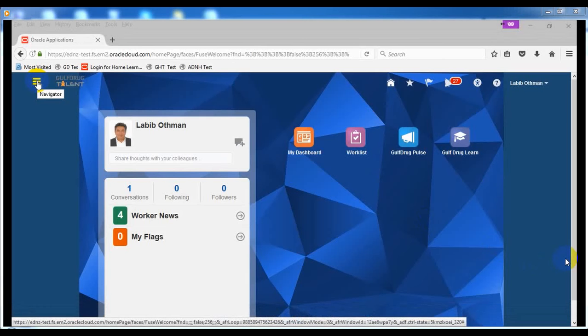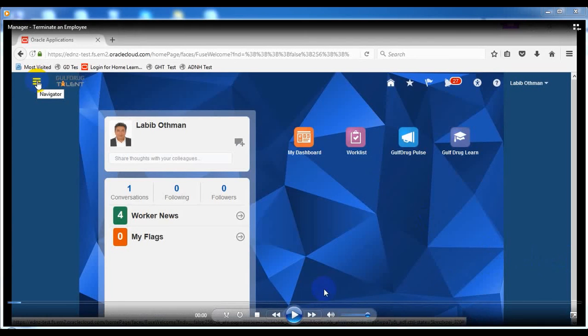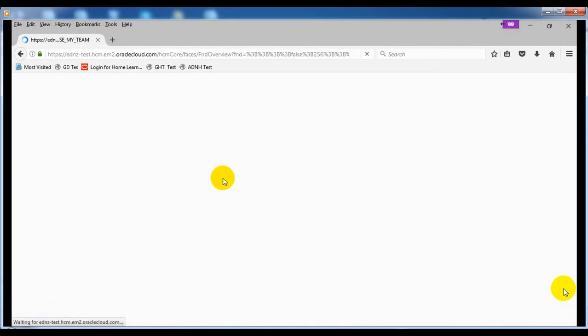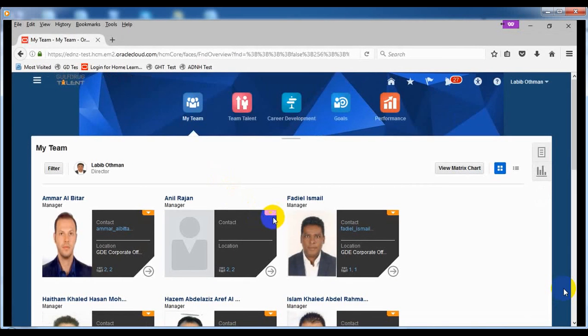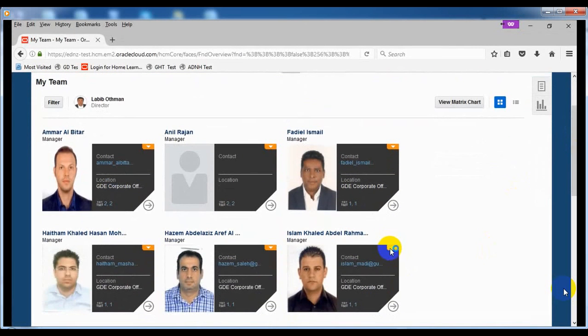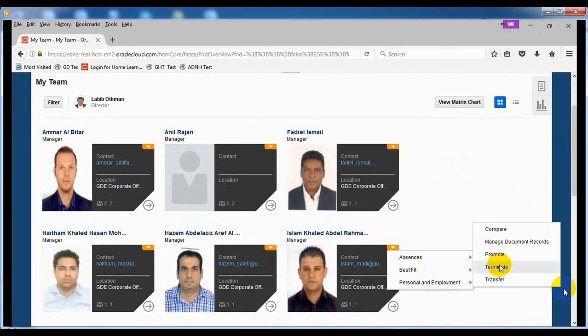Following either disciplinary action, a non-renewal of contract, or a performance review, an employee may be terminated. To do so in the system, please go to Navigator, then go to My Team, select the employee you'd like to take action for by clicking on Actions, Personal and Employment, and Terminate.